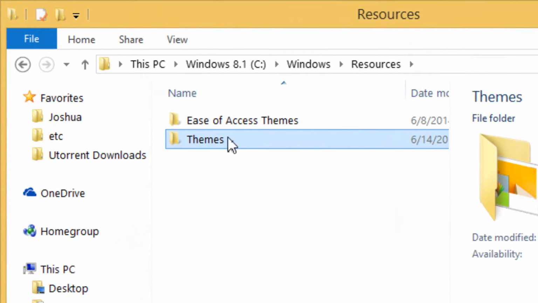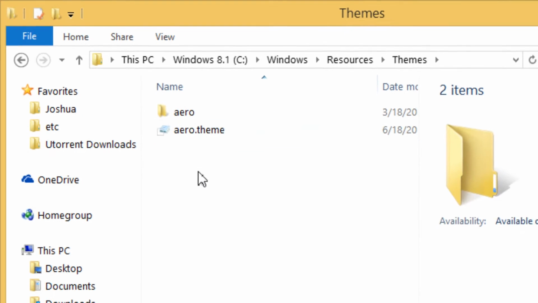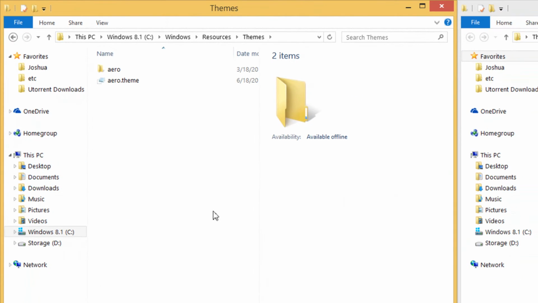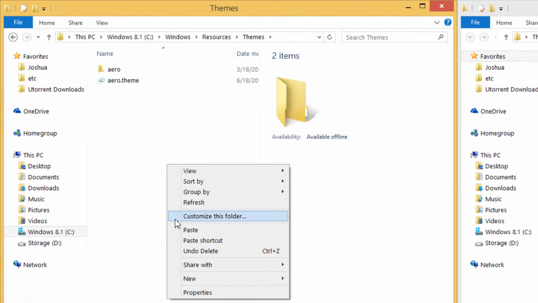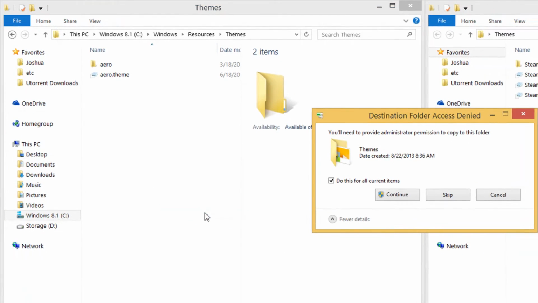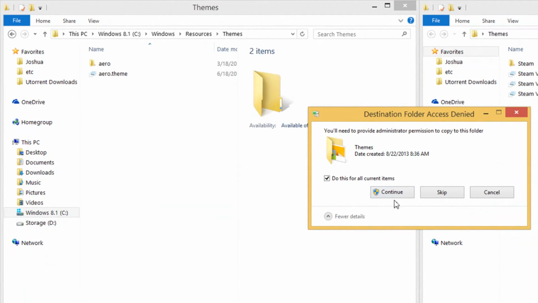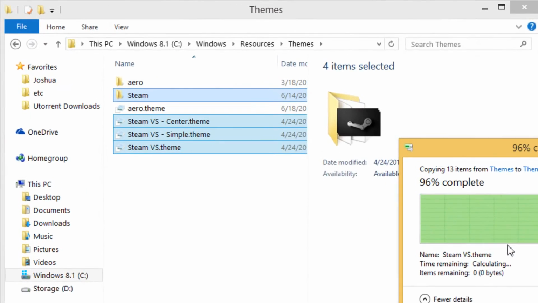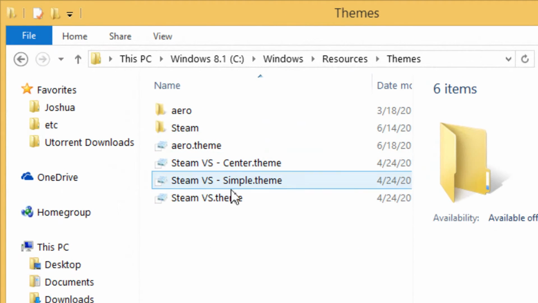Go ahead and double click in that. That's where you're going to place it inside. Once you do that, you'll see the Aero theme that you're already probably using or some other themes. Then right click anywhere in the area and press paste, and continue for all items that you selected previously by copying them and then pasting them here. And then you'll go ahead and see your theme.